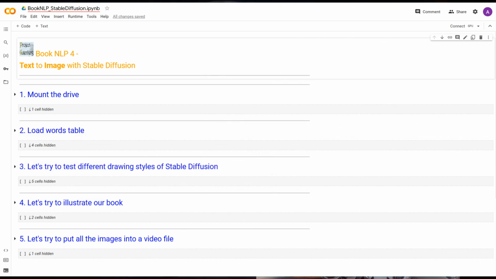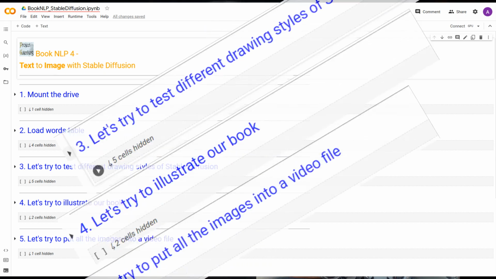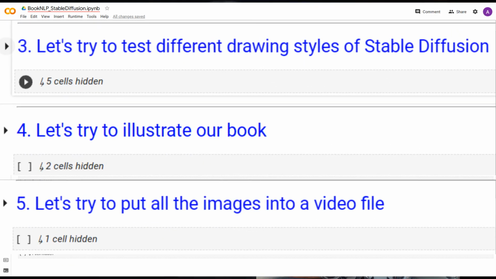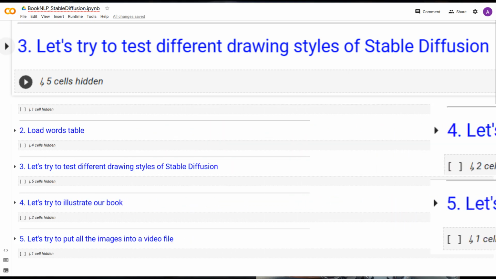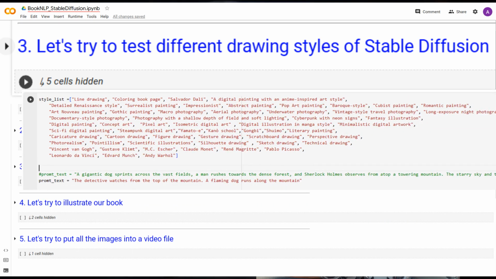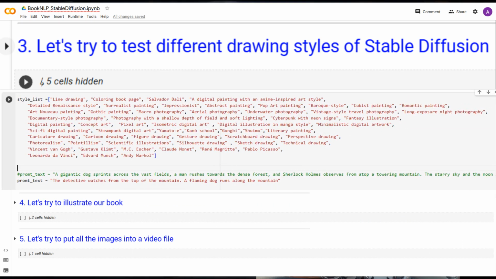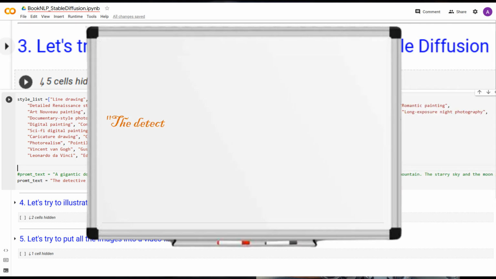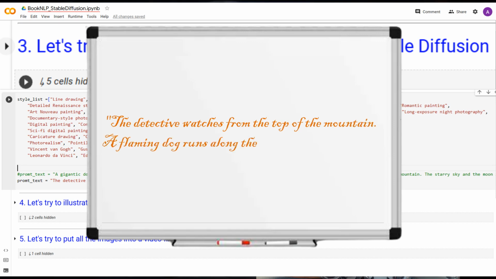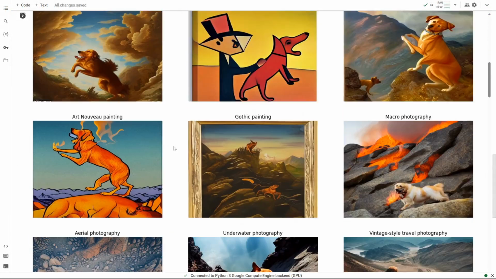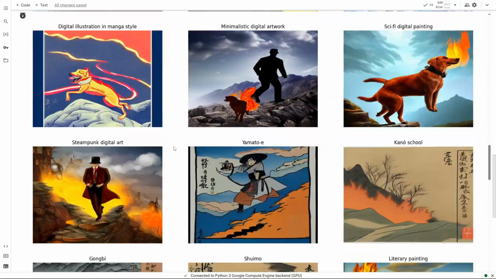I've shared 3 code snippets within the Colab notebook to demonstrate its capabilities. The first code snippet allows experimentation with various drawing styles. By providing a Python list featuring over 50 image drawing style names and combining them with descriptive phrases, for example, the detective watches from the top of the mountain, a flaming dog runs along the mountain. Different images are generated for each style description.